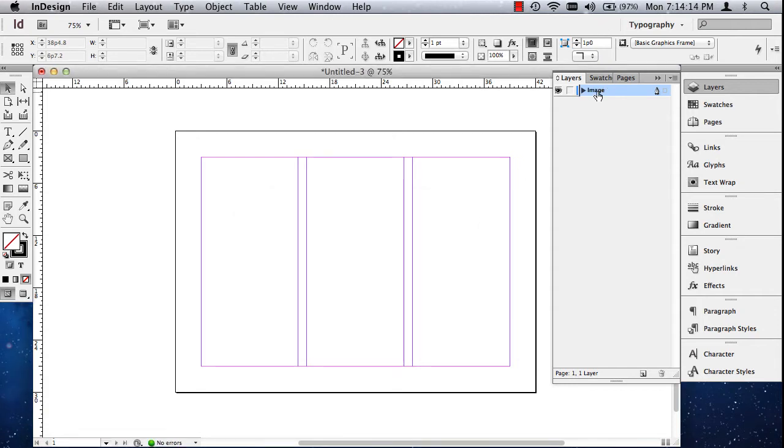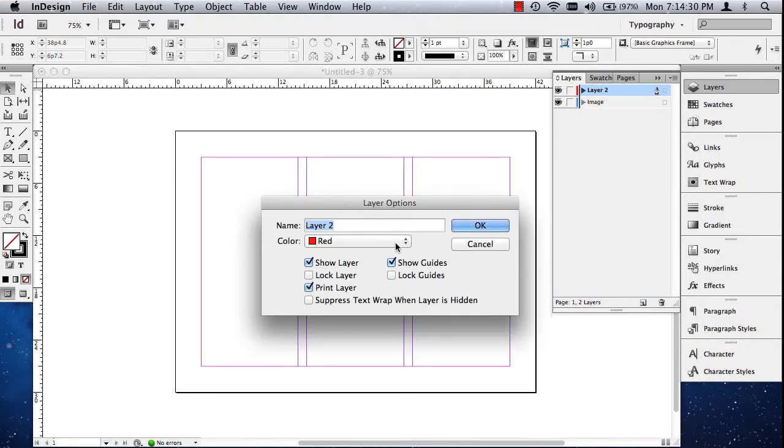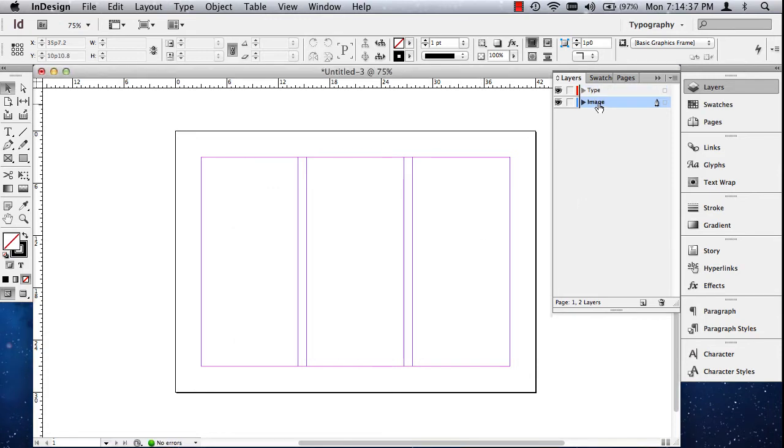Okay, so image is on the first layer, and I can create another layer by clicking on this little dog-eared page icon. This is the Create New Layer button. Now this is a Create New button for many things. In this case, it happens to be a layer. Layer 2 comes up. I'm going to double click on that, and I'm going to call it Type. So one layer is going to have my image, the other layer is going to have my type. So when I'm wanting to work on the image layer, I need to click on the image layer.